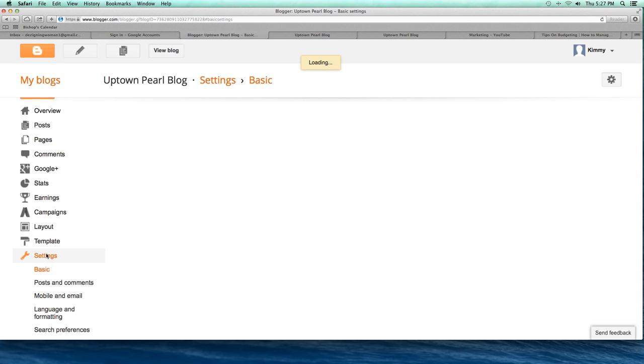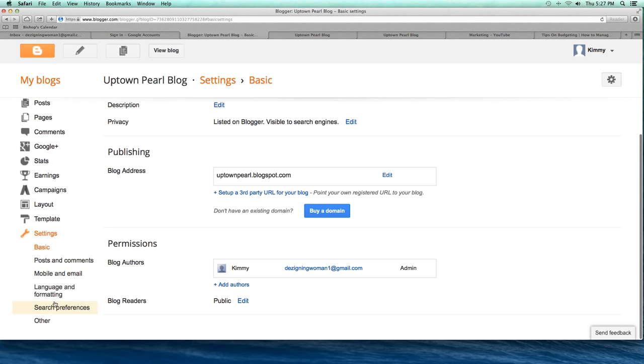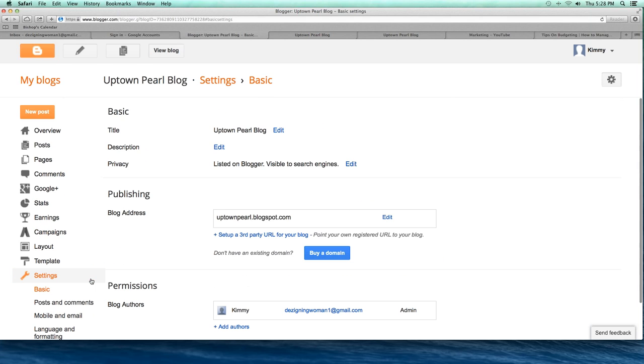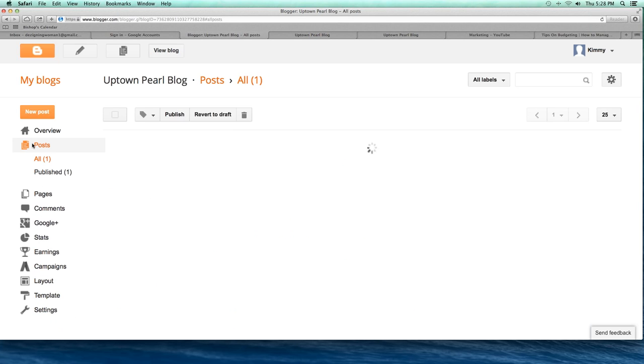Okay, so that's template. Settings is another section. I'm not going to spend a lot of time in settings. There's some more advanced stuff that you would do here. You can change your blog address, and you can change some permission-based things. You've got other preferences. I'm not going to spend time there because I want to get into what I really wanted to talk about tonight, and that's creating content for your blog. So I'm going to skip back up here to the top to the post section.